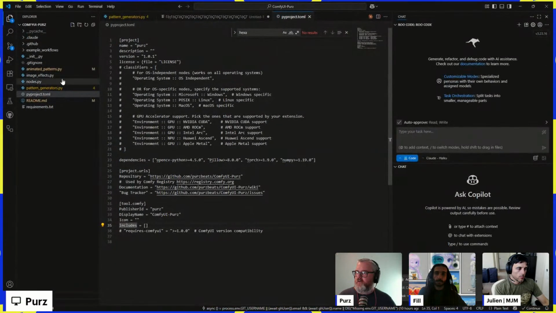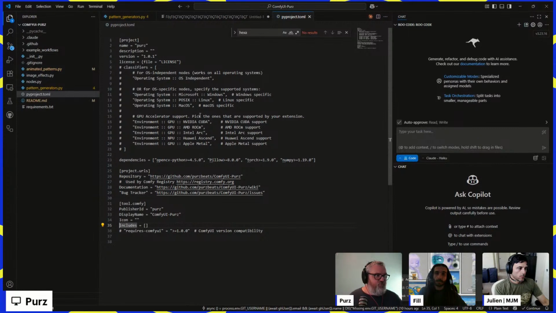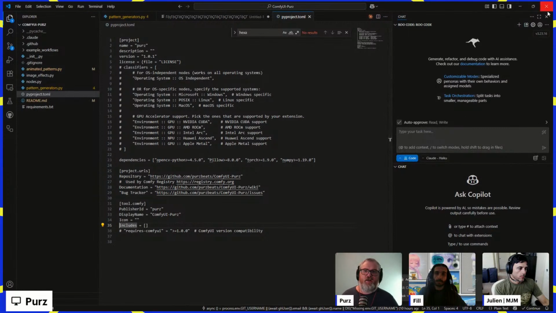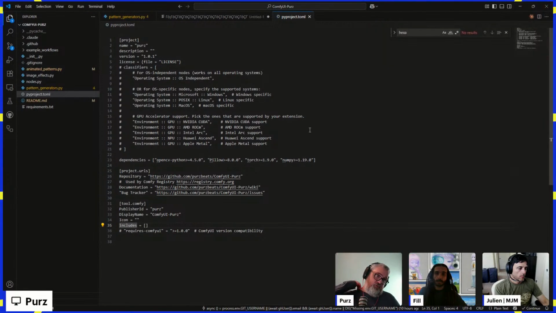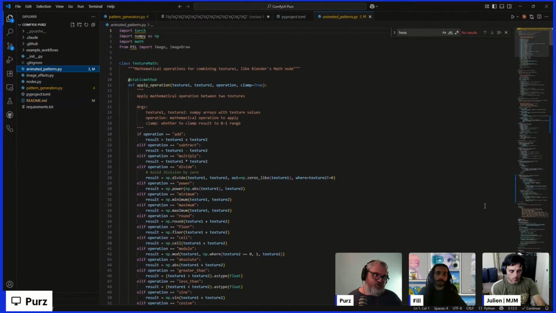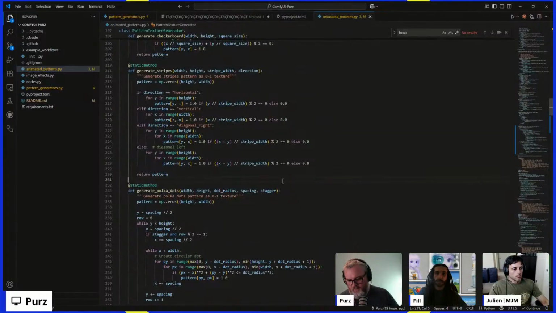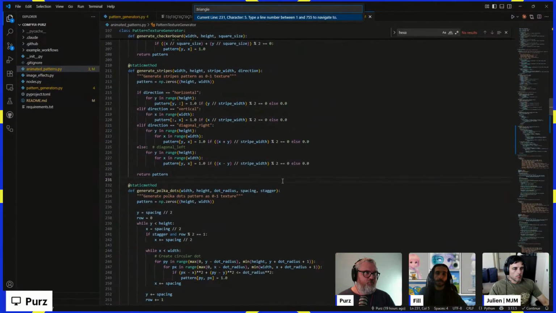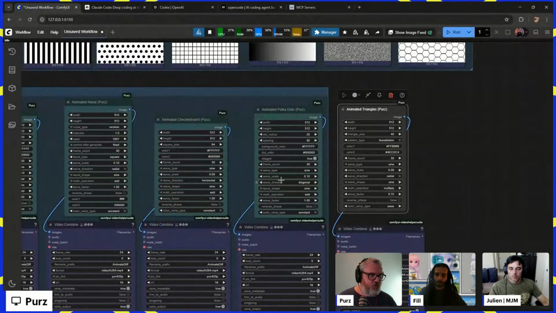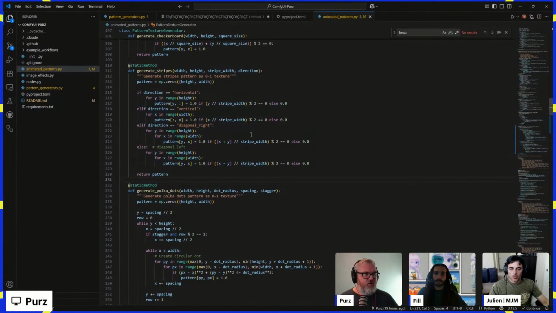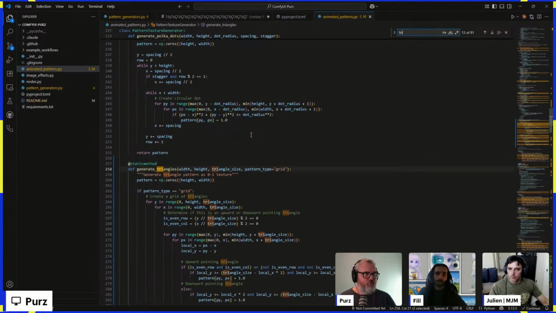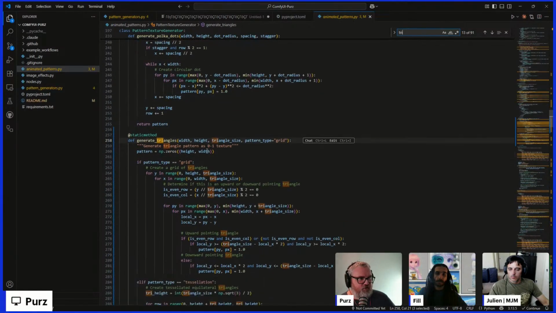Ooh, VS Code. So this VS Code instance is actually running in my Comfy folder that we're working in. If I go to my animated patterns, which is the one I just edited, and look for my triangle, if I search for triangle, nothing. What's this node called? Animated triangles. Oh, there it is. Generate triangles.